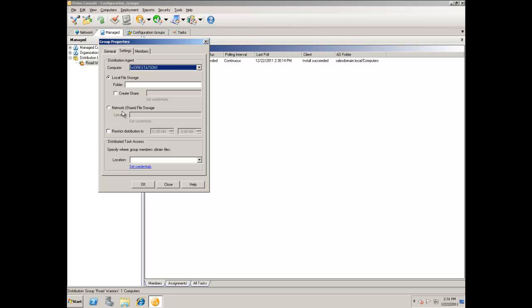So maybe a good example for a group like distribution group would be if I had a corporate office in Minneapolis, but I had a smaller office in, say, Des Moines, and I don't want to have all the clients in the Des Moines office pull the payload of tasks through the network from my share in Minneapolis. I could target a computer in Des Moines as being the distribution group agent and then have the payload downloaded by it and essentially shared out by it?